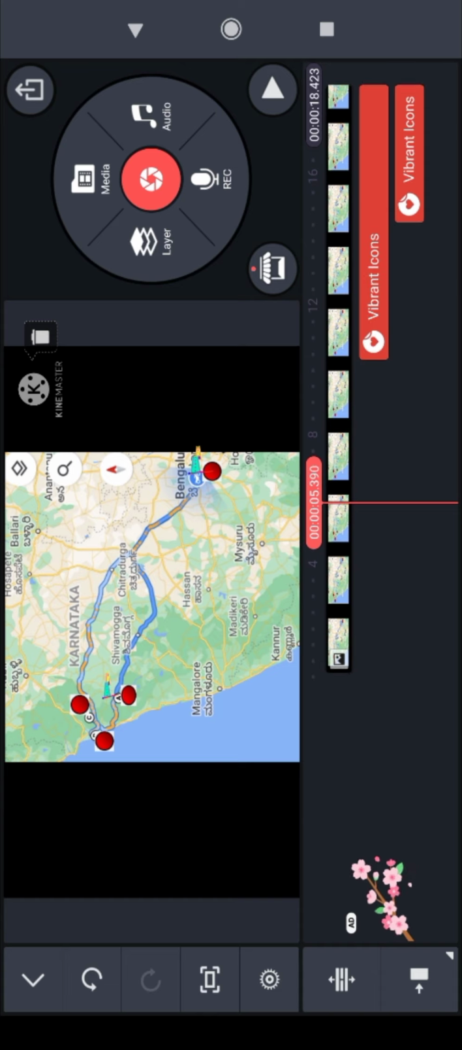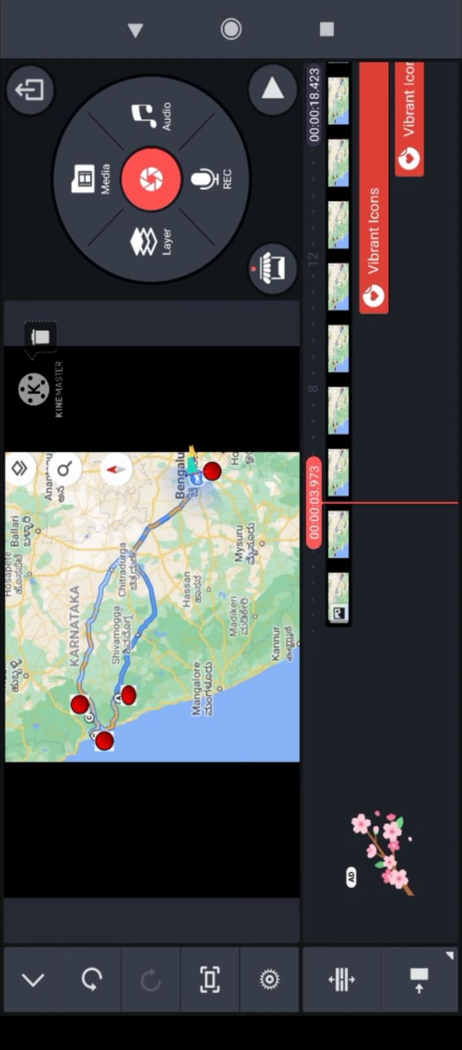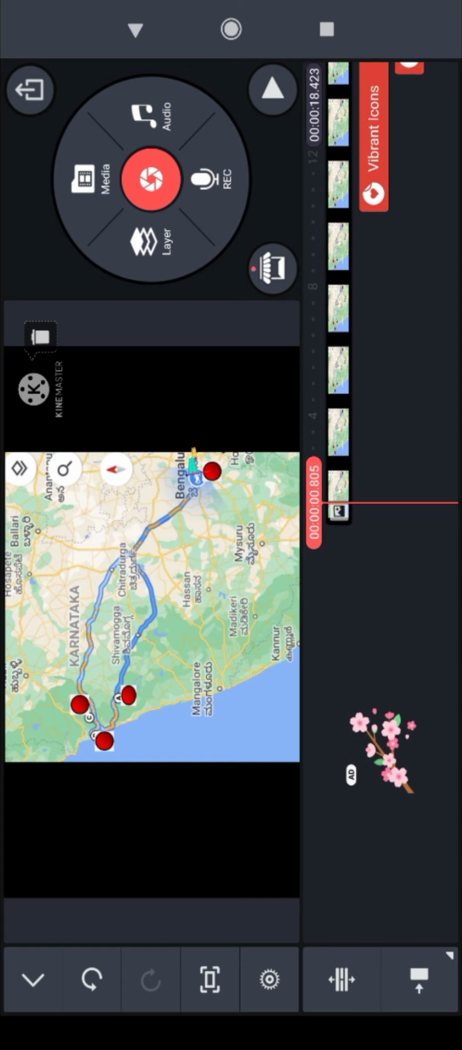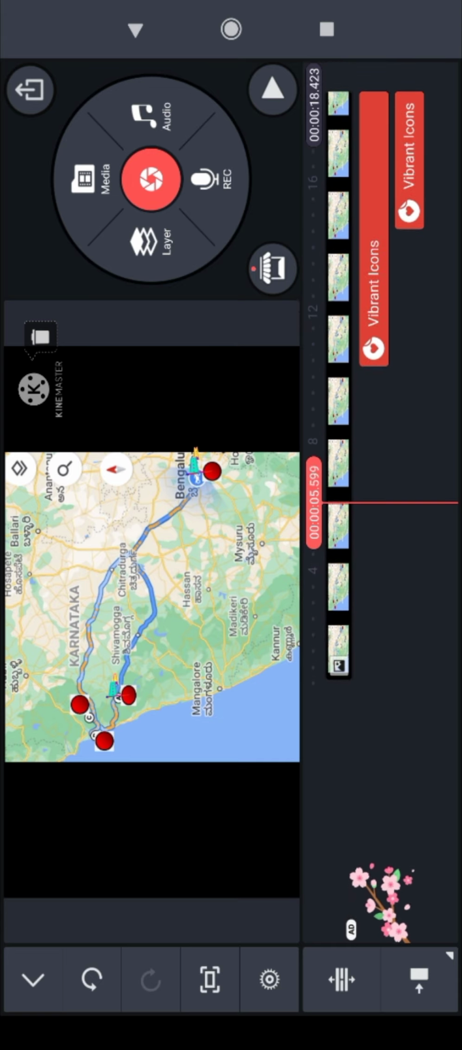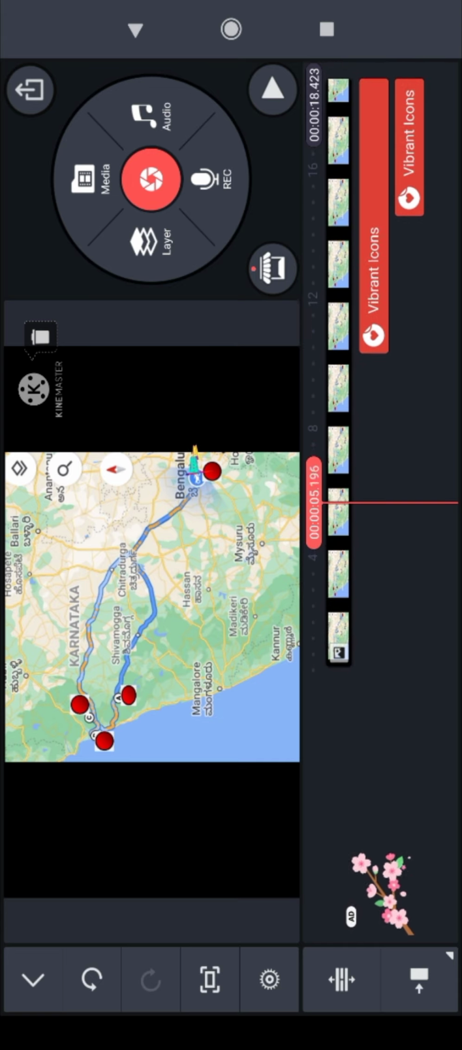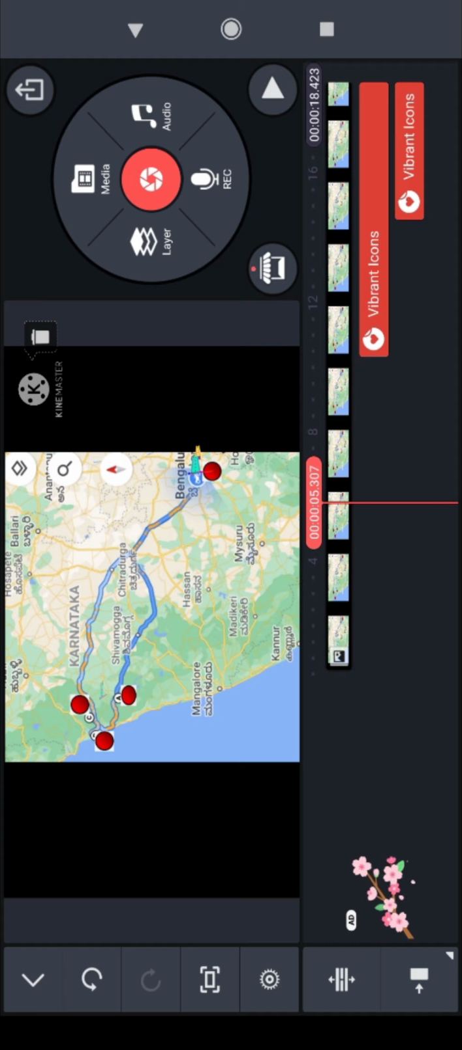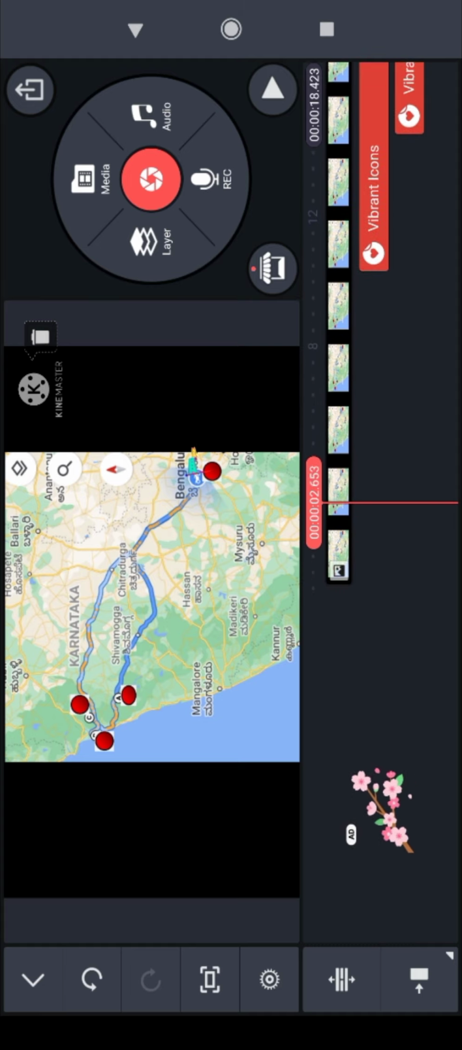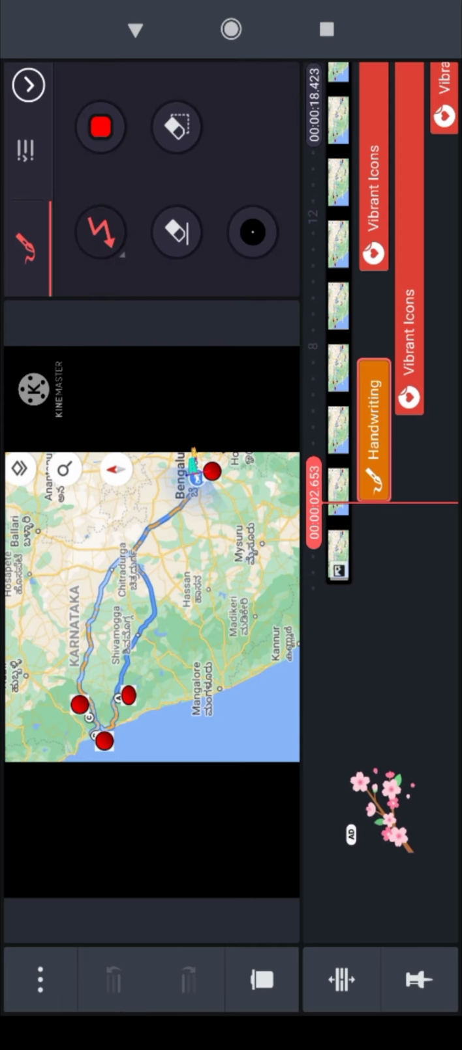So what I will do is check the time, 5.39. Its duration time is 5.39, and I will put it in the middle. I will take 5.3, approximately the middle. Okay. From here, go to the layer and go to the handwriting.